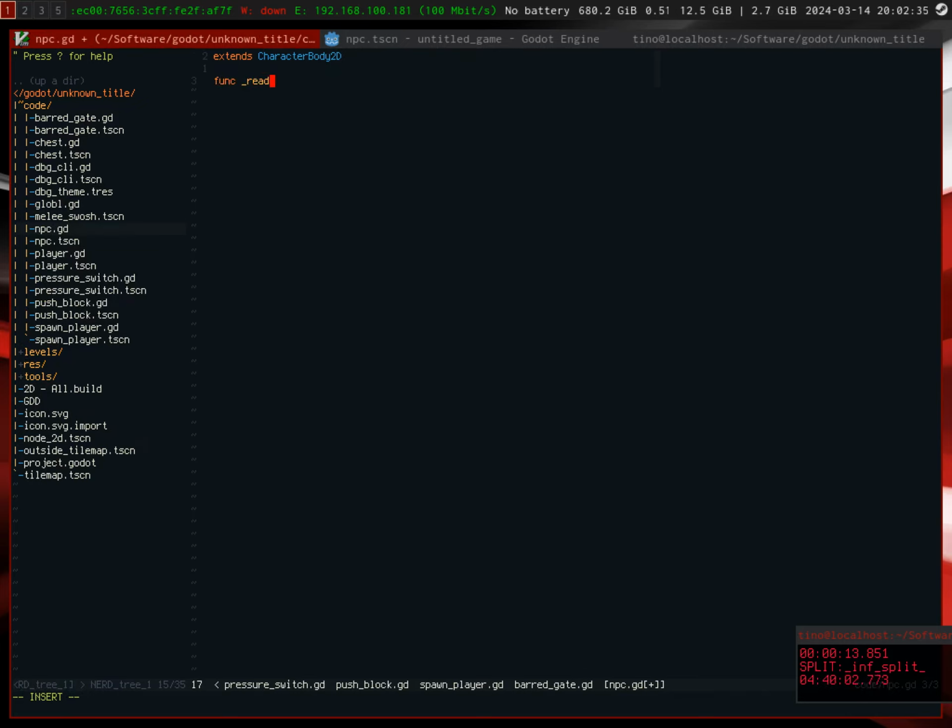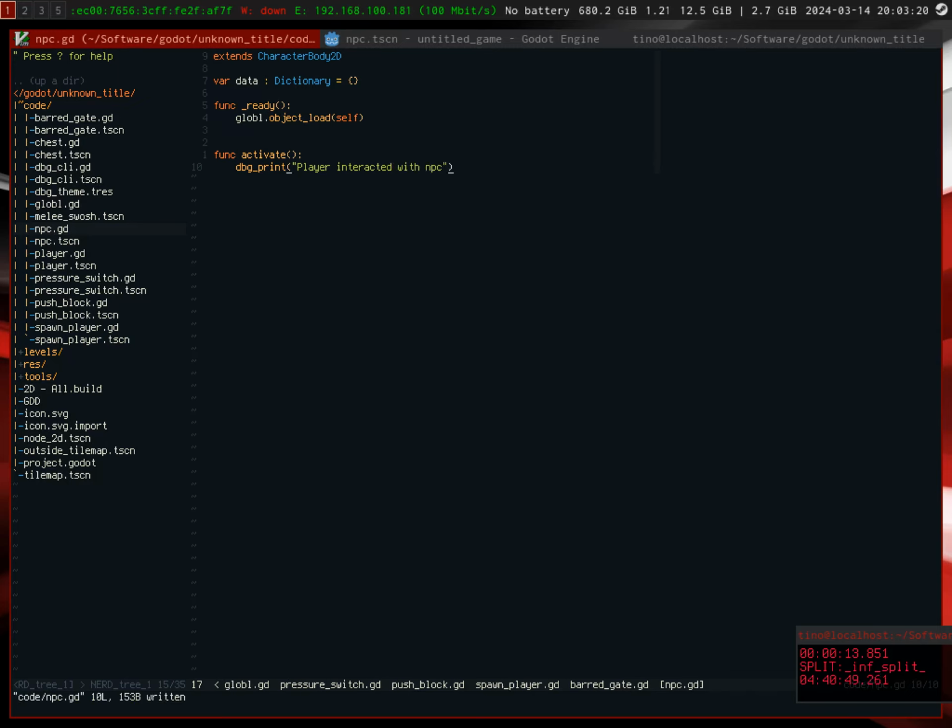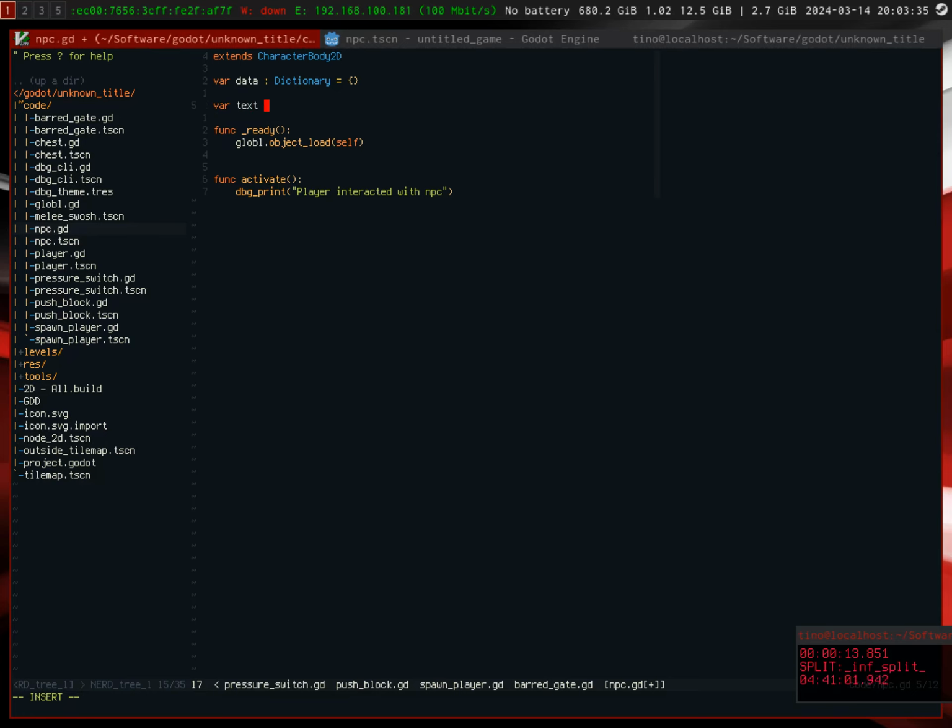So maybe we will actually want to save this object. As I explained previously, what this is going to do is make sure that whatever is here is going to be stored automatically, basically, when the scene enters. And all we need to do is write an activate function, player interacted with NPC, and that's pretty much it, how we activate NPCs. The code to spawn a dialog box will be here, so we will probably want something like text or something.